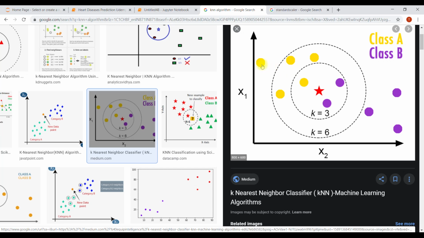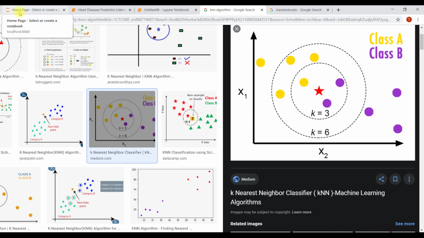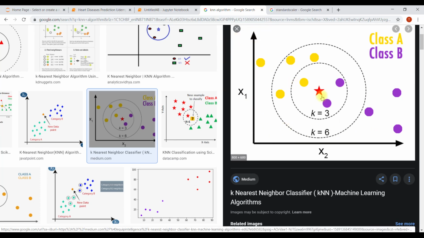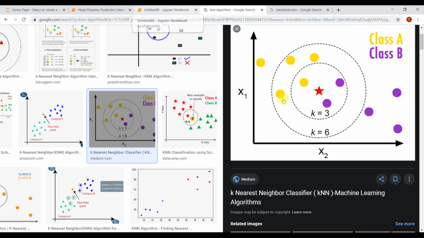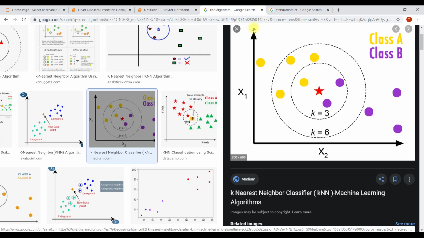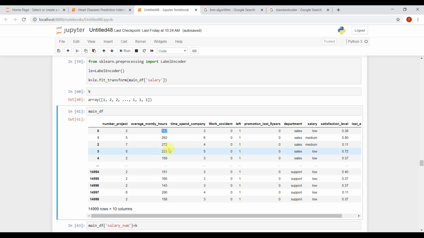If this is scaled down data and we plot it now, 157 should be somewhere here. After scaling down, they are all in a particular range, from here to here. So now it's easy to calculate, because this feature and this feature are in a particular range. So that's all about standard scaler. We just need to scale down all the features into a particular range.